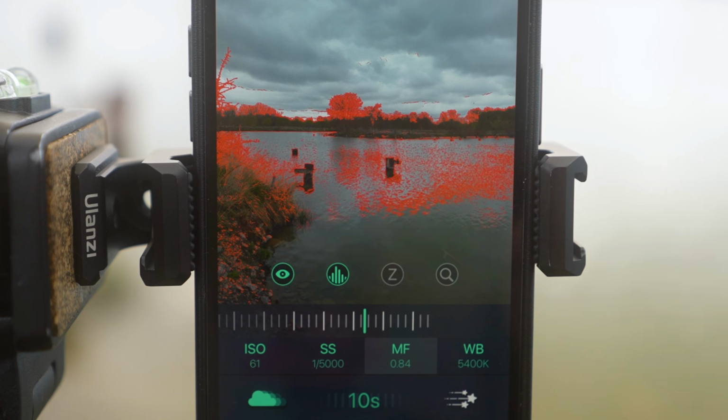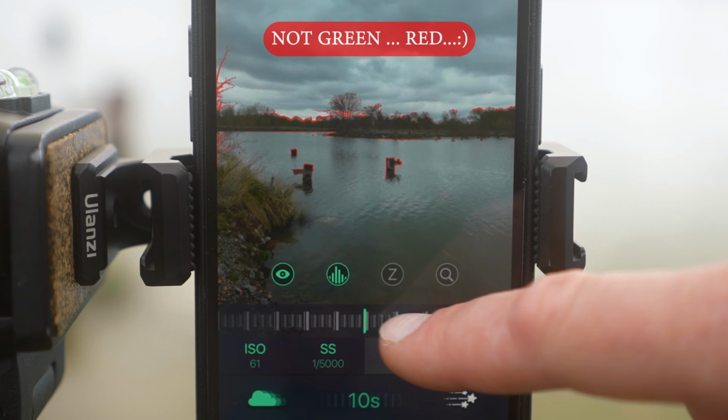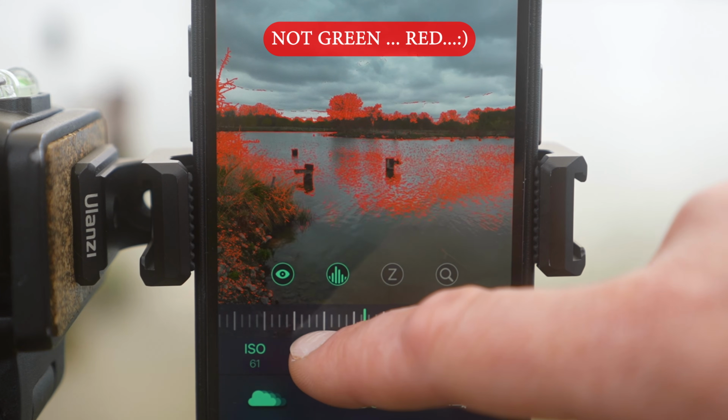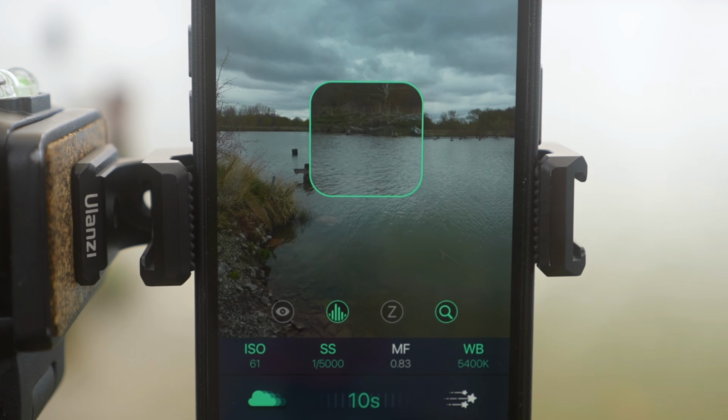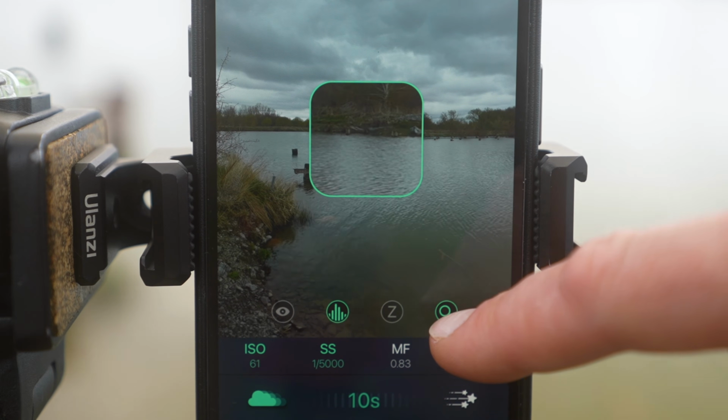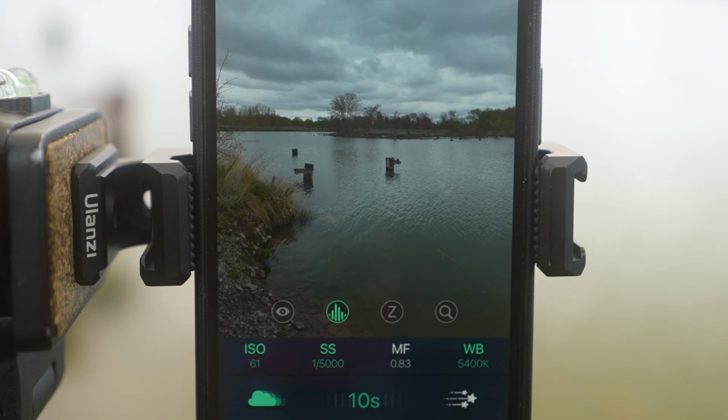Turn on the eye, which is focus peaking. Whatever is green, that is perfectly sharp in focus. You can also click on the magnifying glass and tap on the object you want in focus to see better.